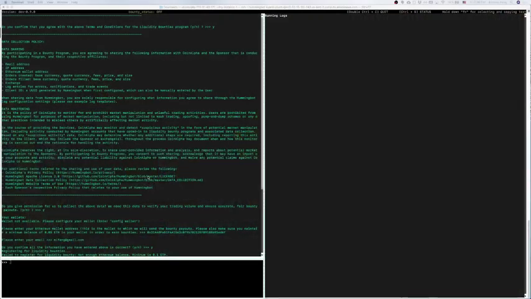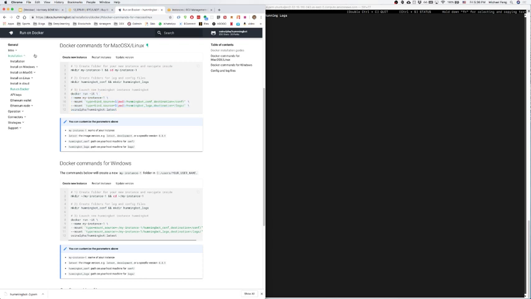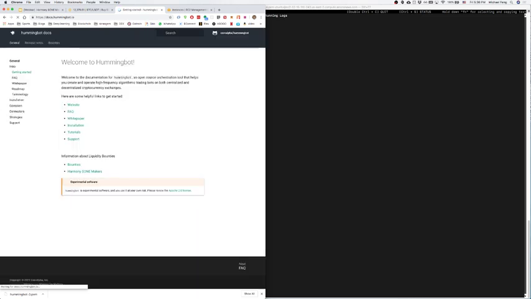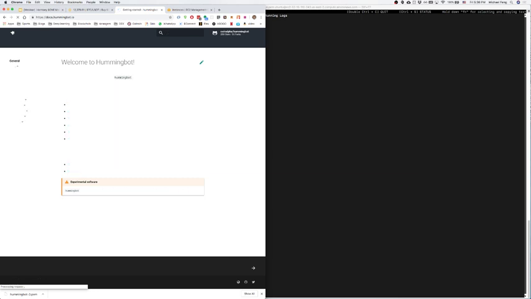So, for instance, let's take a look right now at what that looks like. If you look at our Hummingbot documentation page, close your windows here. Yeah, my computers are getting overloaded here. I'm going to close some stuff.